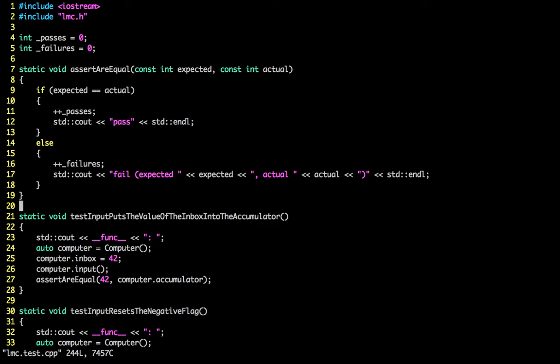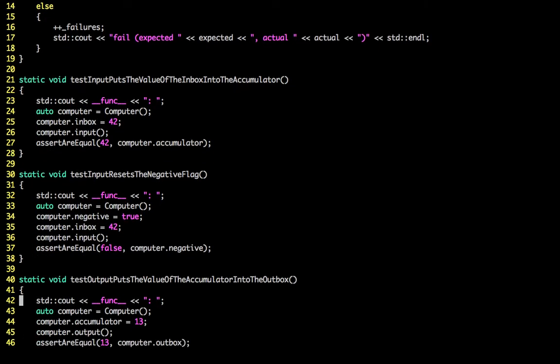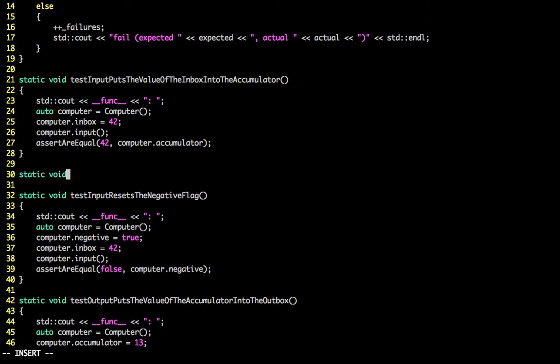So as you can see here, we've just got the two inbox tests, one for the value being put into the accumulator, and the other for the negative flag. But I think we should probably add a couple of extra tests just to check that we're handling the behavior correctly when the inbox value is greater than 999 or less than 0. So we shall start, as always, by writing a test.